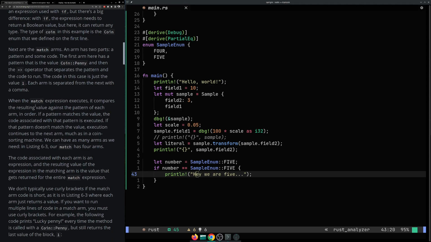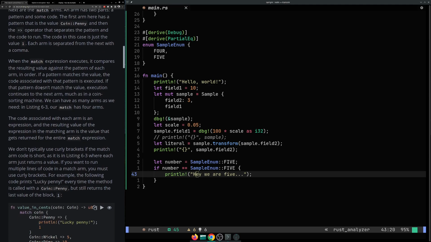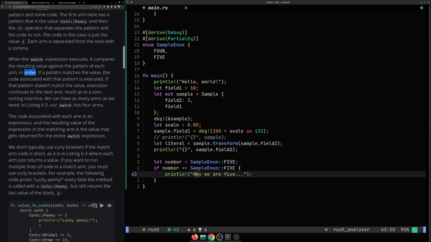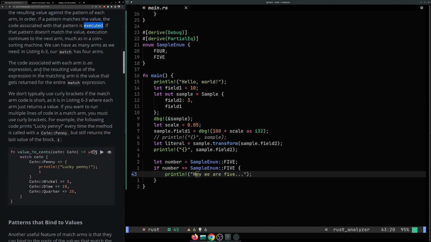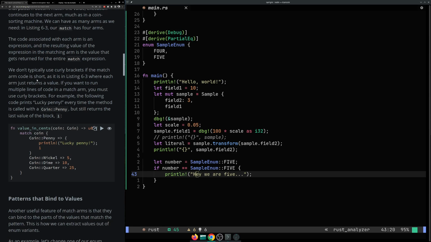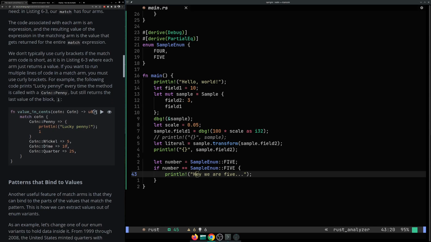So when the match expression executes, it compares the resulting value against the pattern of each arm in order. If a pattern matches the value, the code associated with that pattern is executed. The code associated with each arm is an expression, and the resulting value of that expression is the value returned for the entire match. We don't typically use curly brackets if the match arm code is short, but you can. So you can have this curly brace here and you can have multiple lines, and you can see that it returns 1, but it also prints "Lucky penny!"